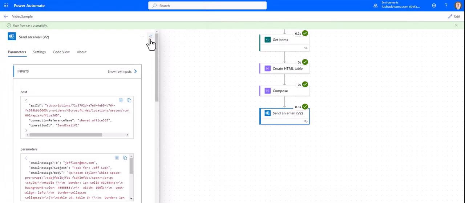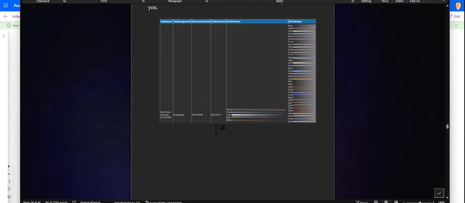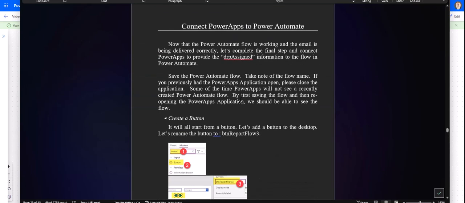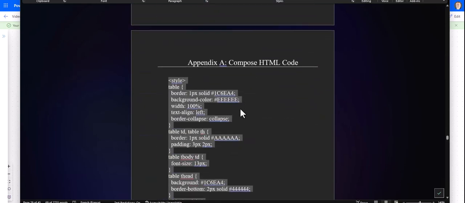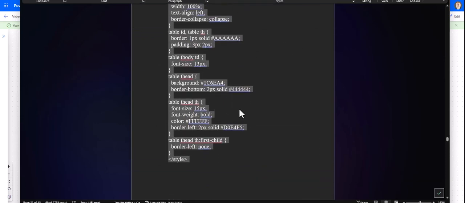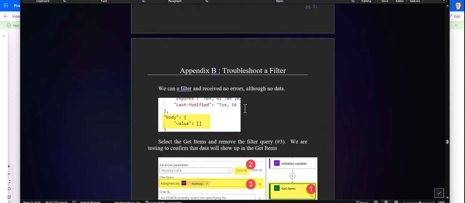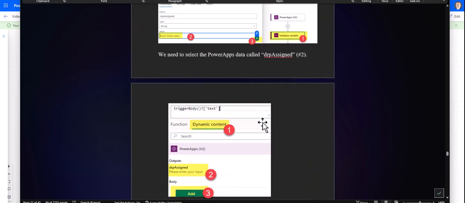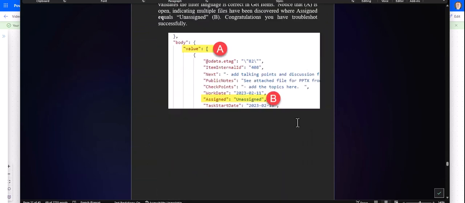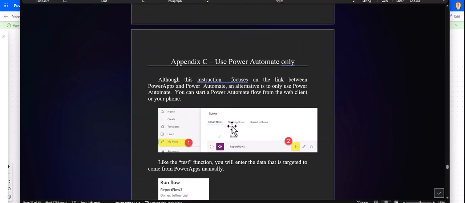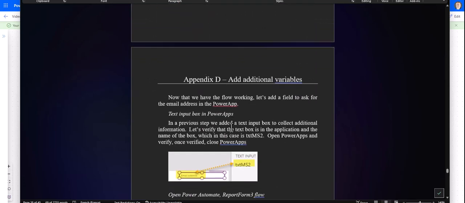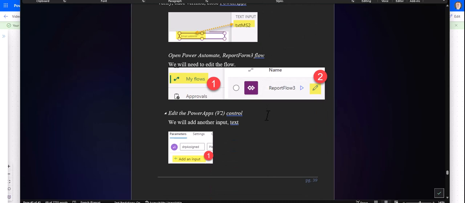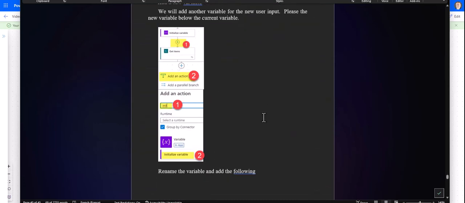Now, in the next video, we're going to talk about connecting to Power Apps. And then we'll run through that, and then we already did the appendix there. We're going to troubleshoot through the filter. We'll do a separate video on that to get that information down of what you need to do there. And then if you want to run this report strictly from Power Automate, you can do that. And then you can also add some additional variables if you'd like. So we'll go ahead and do those in some other videos, and stay tuned.